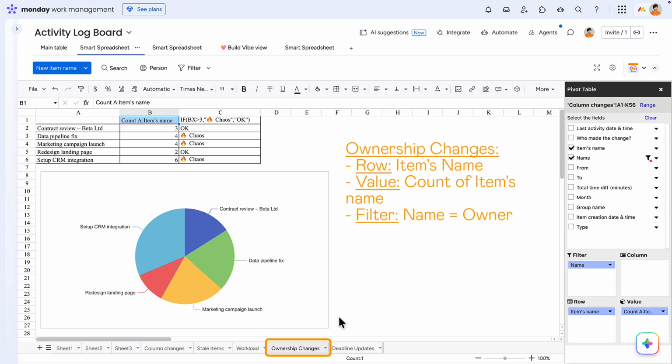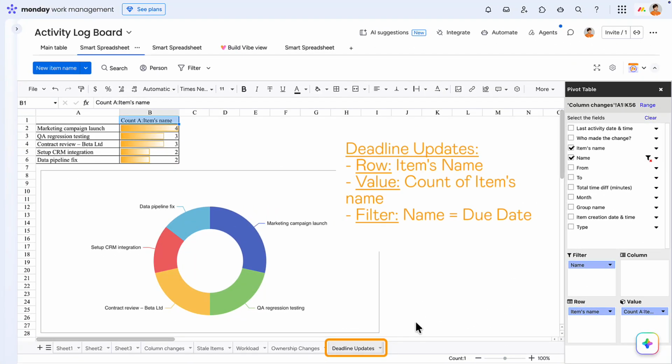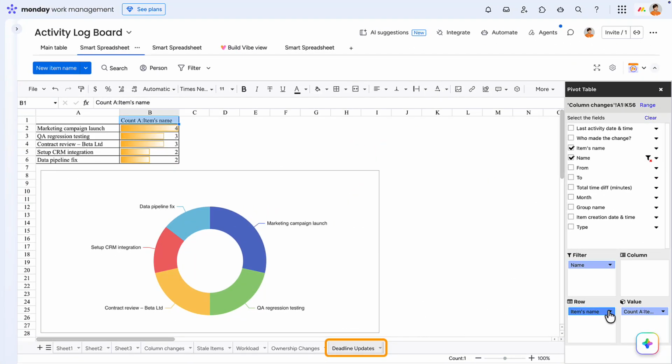Track chaotic ownership changes to reveal workflow gaps and unclear responsibilities. Monitor deadline updates to uncover workflow issues, whether it's general team overload or a specific complex task causing delays.